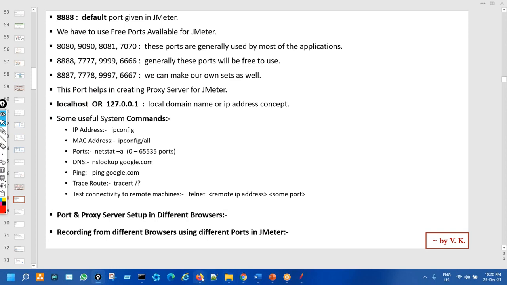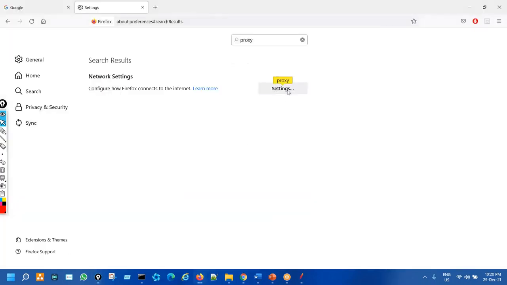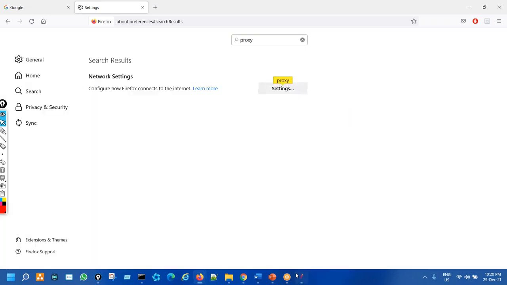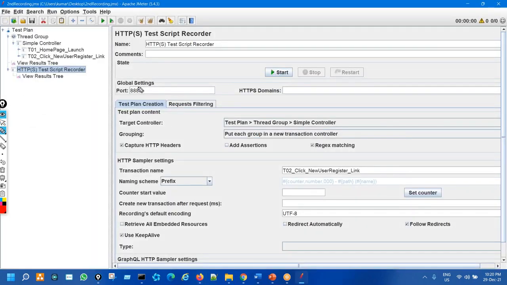So what I'll do in Mozilla Firefox only, instead of this localhost, I'll use the 127.0.0.1, and here instead of this port, I'll use 7777. I'll click on OK, and I have to update here. Remember, the port should be same.